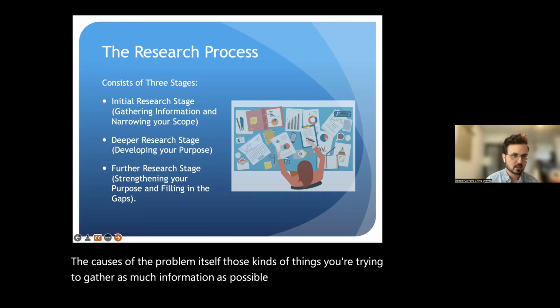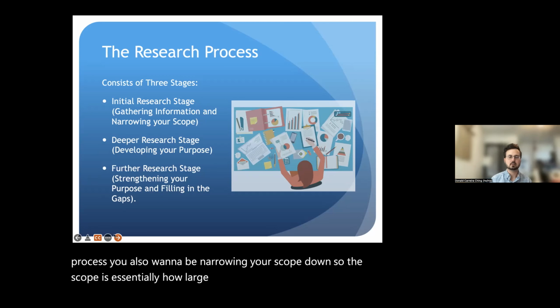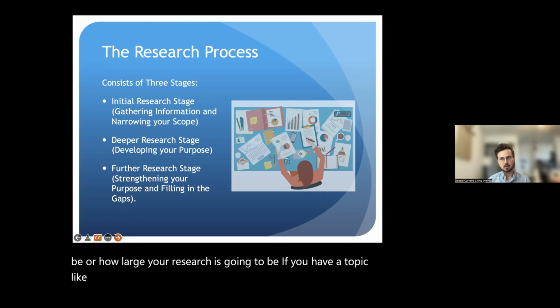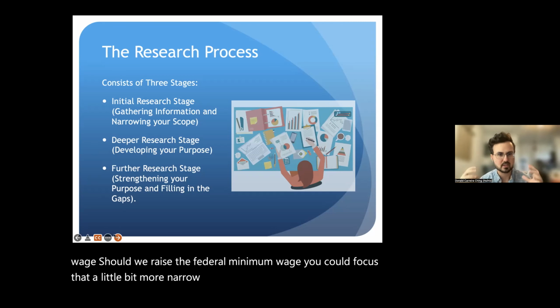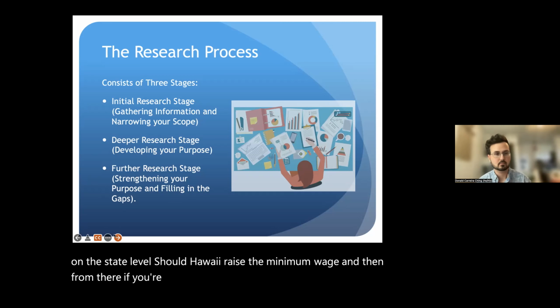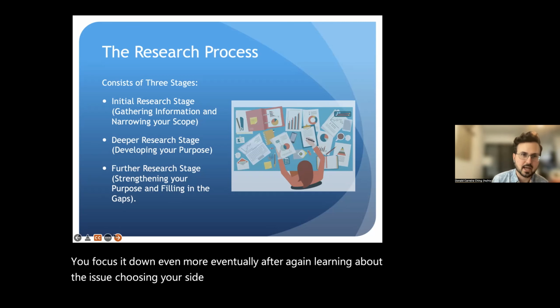And through that process, you also want to be narrowing your scope down. The scope is essentially how large the focus of your paper is going to be, or how large your research is going to be. If you have a topic like the minimum wage, one way to go is the federal minimum wage. Should we raise the federal minimum wage? You could narrow it a little more, focusing specifically on the state level. Should Hawaii raise the minimum wage? And then if you're doing an argumentative paper, you focus it down even more, eventually, after learning about the issue, choosing your side or your position on that particular topic.